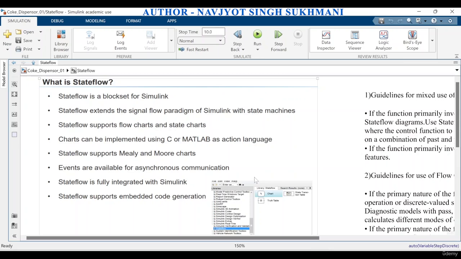Events are available for asynchronous communication. Stateflow is fully integrated with Simulink. Stateflow supports embedded code generation as well, for our purpose, where we are working with the code and doing many operations. Stateflow is a graphical design block set that in conjunction with Simulink offers the possibility of design and development of control logic with the help of state transition diagrams, flowcharts, state transition tables, and truth tables.